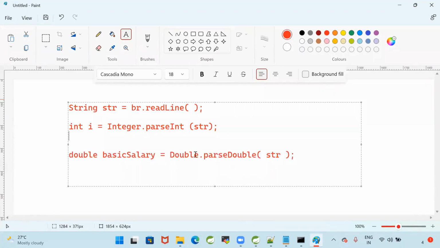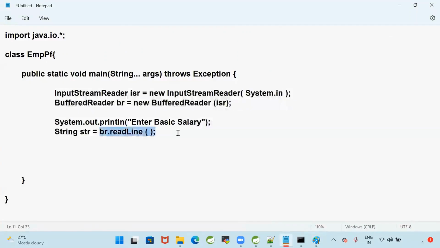Which string do you want to convert to double? Pass the string value, then it will convert into double value. So this is the line of code we need to write. str is equal to br.readline. We got the string data. Convert the string data to double data. For that we use Double.parseDouble of str, which will give double basicSalary.